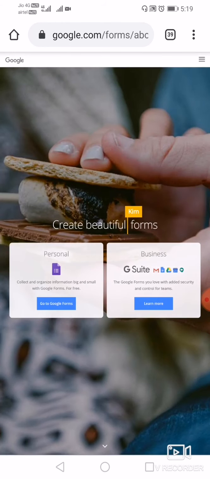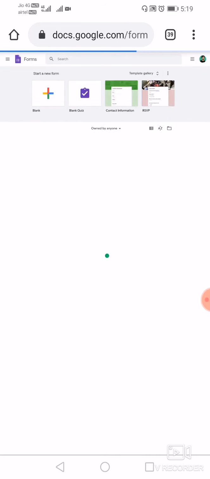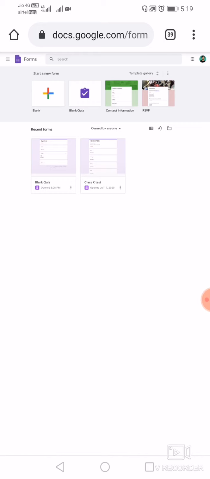Now there are two options: Go to Google Forms, personal and business. I will go to Google Forms. Click on this, go to Google Forms. Next, you can see the history of the forms that I have already created.